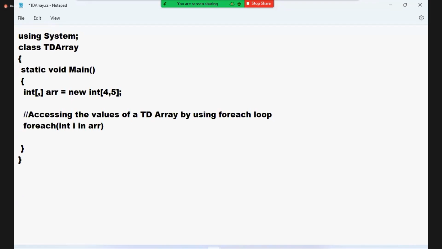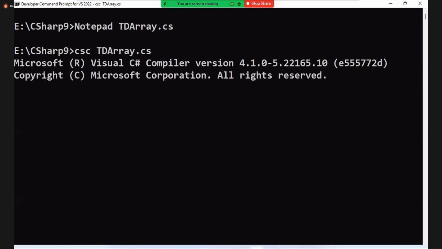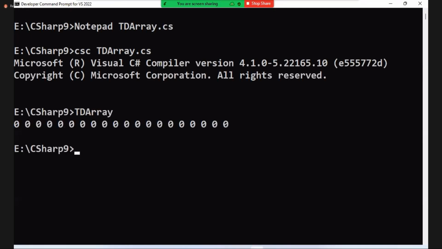I don't require to tell the number of rows or number of columns also. That is the beauty of the for each loop. Watch it. Console.Write I plus some space, and Console.WriteLine. Console.WriteLine. See.